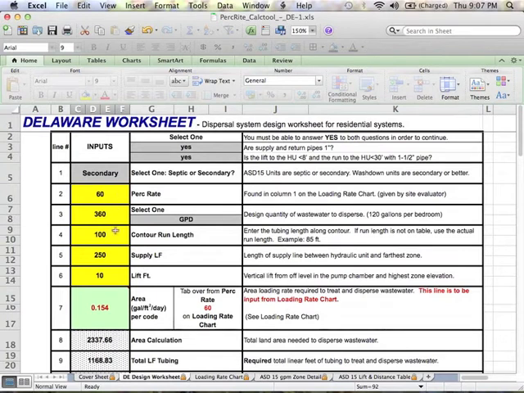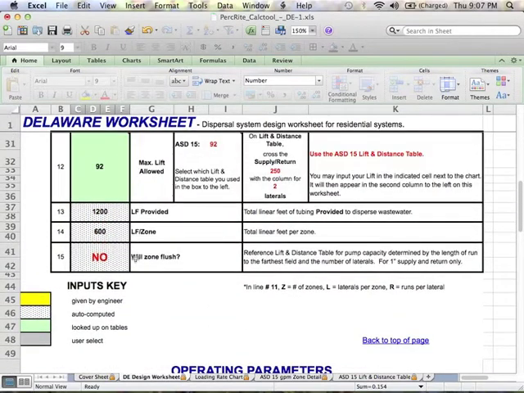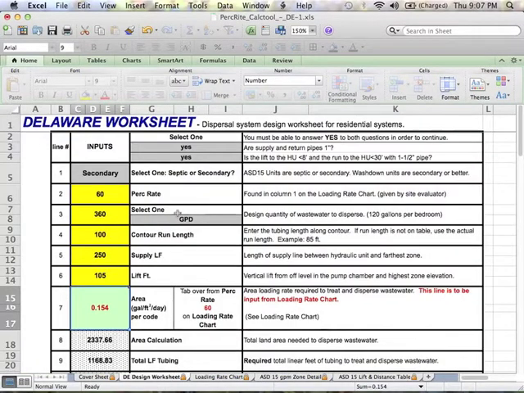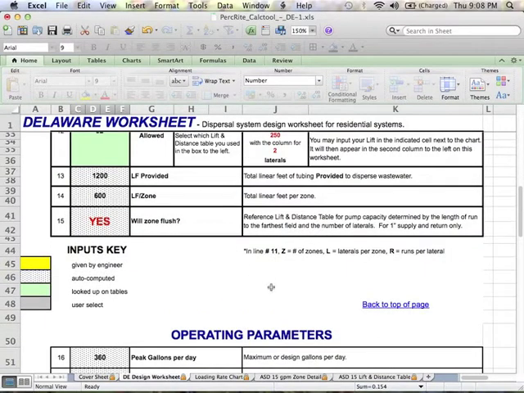Say we inadvertently put in our lift at 105 feet. Now the zone won't flush. Our maximum lift is 92. We're trying to go 105. That's too much. So maybe we need a little bigger pump. Maybe we need to increase our supply lines. But now it's an engineered system, and we need to chat with those engineers again. So we'll take that back to our original number. The zone flushes. We're happy.